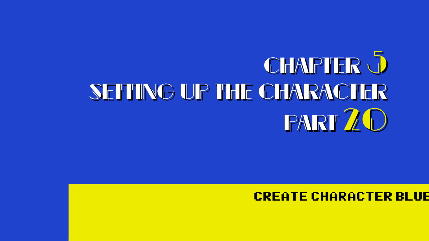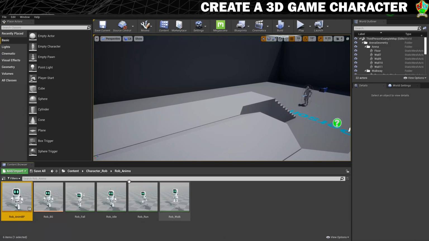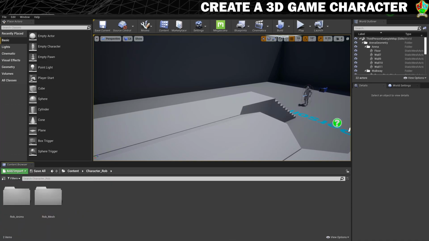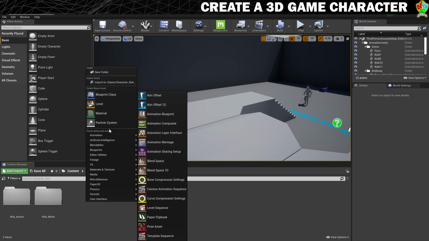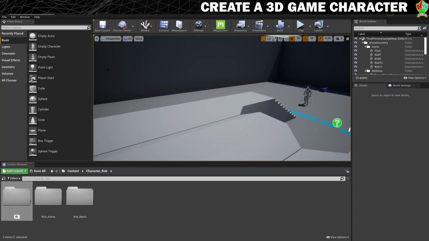In this step, what we're going to do is now set up our character blueprint. So we're just going to save and close the animation blueprint. That has served its purpose. Let's go back up to our main character folder, and we're going to create a new folder here for our main blueprints. So we're just going to create a new folder. I'm going to call it Rob_BP, because this is where our blueprints are going to go. So we'll go into this folder here.